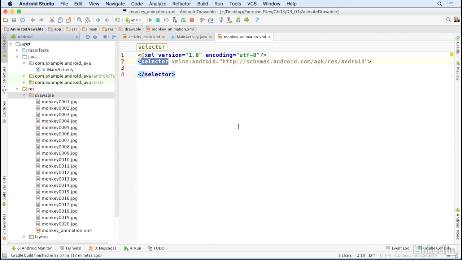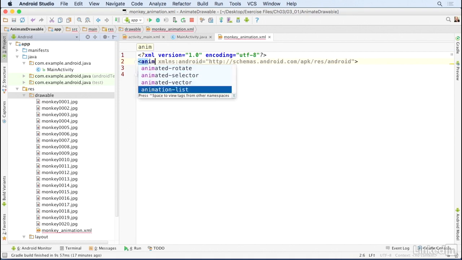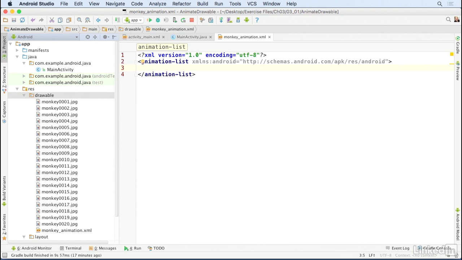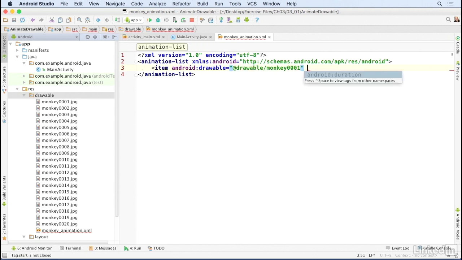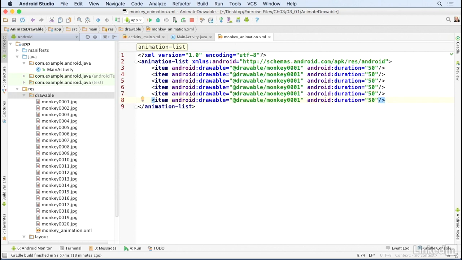In the resulting file, I'll change the root element's name to animation-list. Then I'll create my first child element. It'll be an item element, and it'll have a drawable attribute that I'll set to the ID of my first JPG file, monkey0001. Next, I'll set a duration. This is the amount of time I want this image to appear on the screen, and I'll set it to 50 milliseconds. Now, if I were creating this file from scratch, I would simply duplicate this line a bunch of times and then change the numbers.